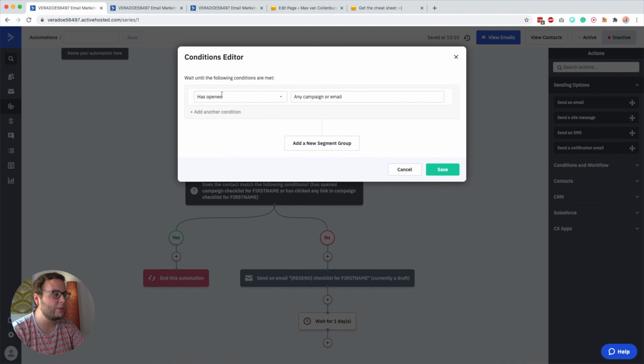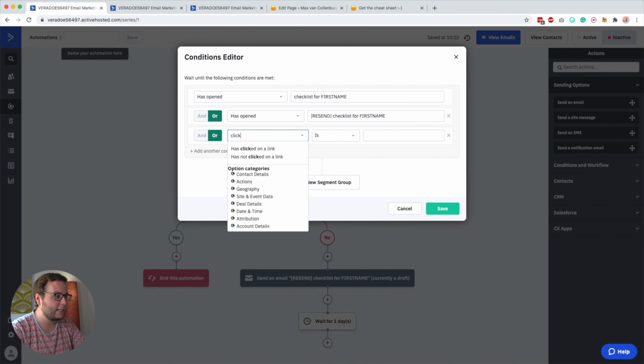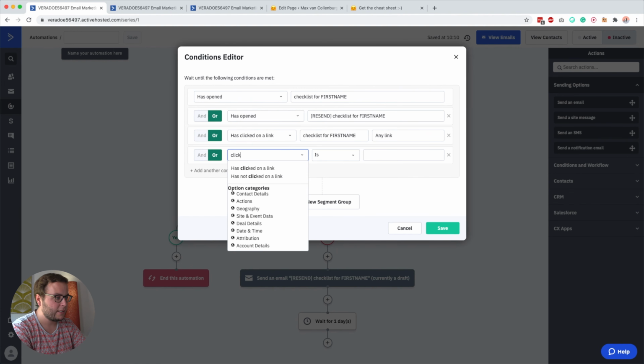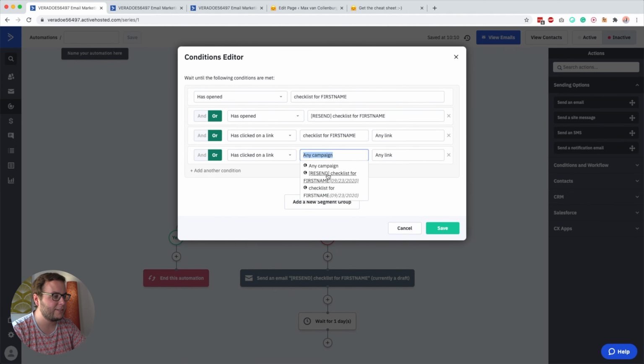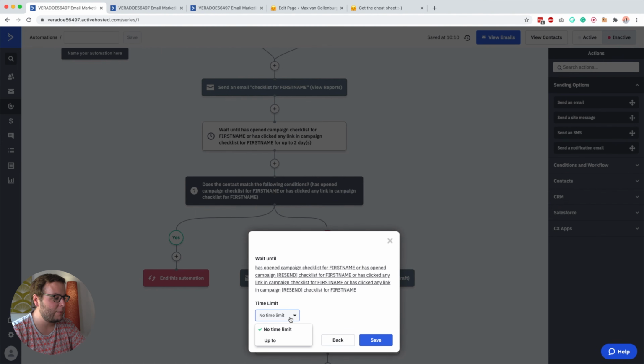So what I want to do is check if they have opened the first email, or opened the resend email, or clicked on a link inside the first email, or clicked on a link inside the second email. So we're checking both, because imagine we send the resend email and then someone is suddenly, at that moment, opening the first email while we just sent the resend email. Then someone will just continue anyway. So then we're going to click save, and then we set a time limit.